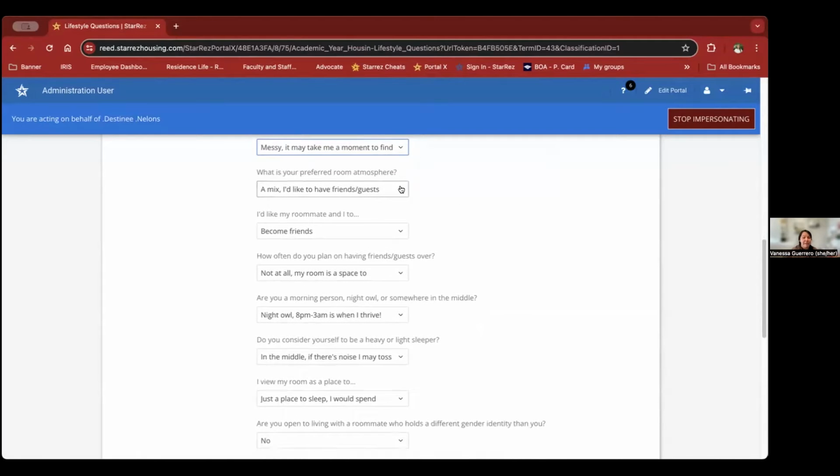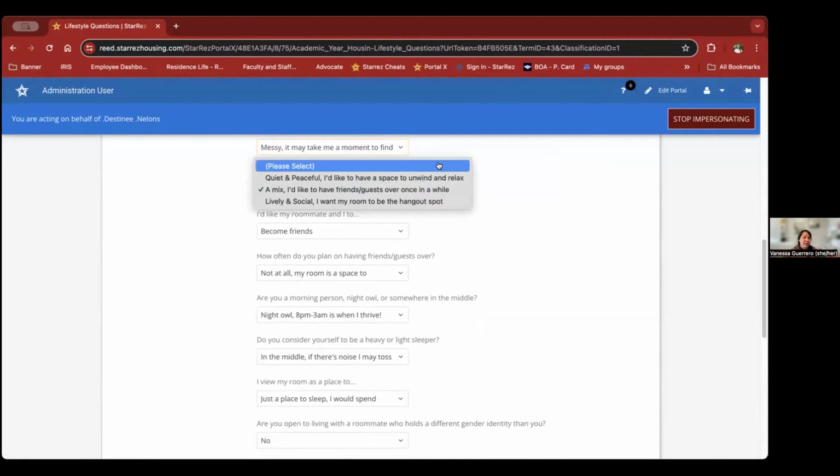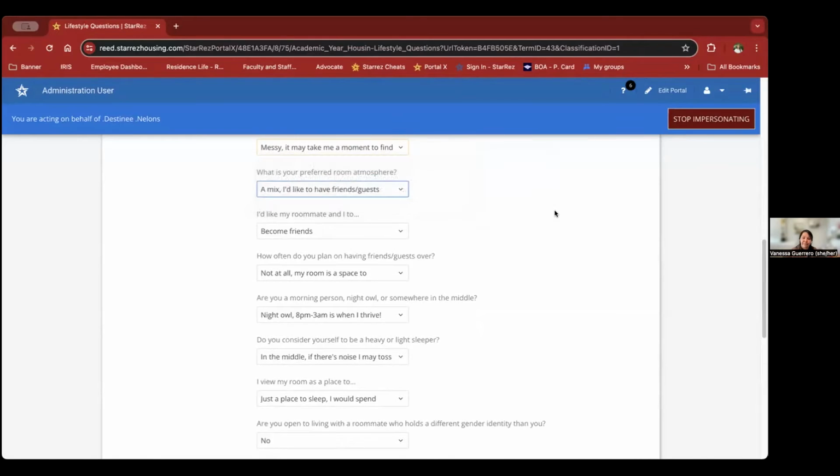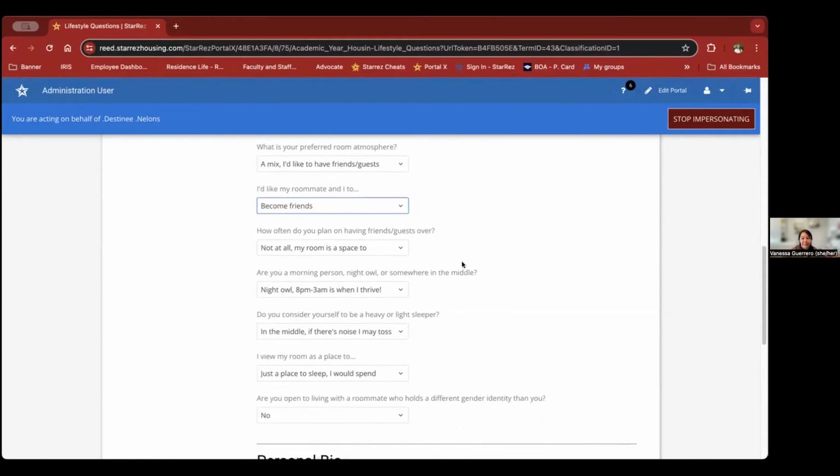Preferred room atmosphere. So here we ask you, what are you essentially looking for in your room space? Do you want it quiet and peaceful? Do you want it lively and social? Or are you looking for a nice balance in between? And then, so I'd like my roommate and I to peacefully coexist, hang out once in a while, become friends. We found that more often than not, students want to become friends, which is great. And so we try to find individuals, again, who want to become friends to pair them up as roommates.